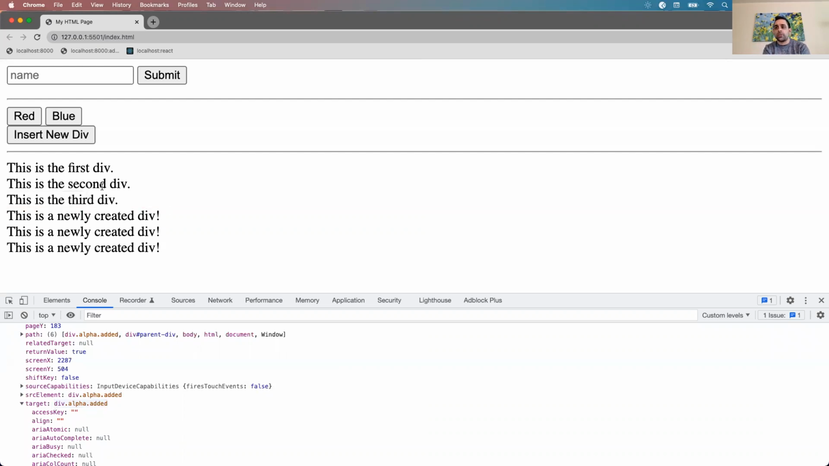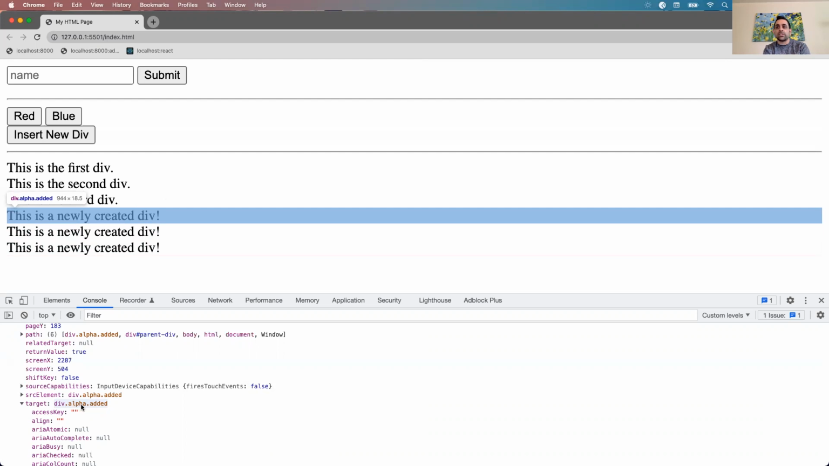So notice I have 6 divs here. How do I know which particular div actually triggered this event? Event.target, target is a property that I can access. That's going to tell me exactly the div that was responsible for this event. In this case, notice the one that's highlighted. It's telling me that's the one that created this event.